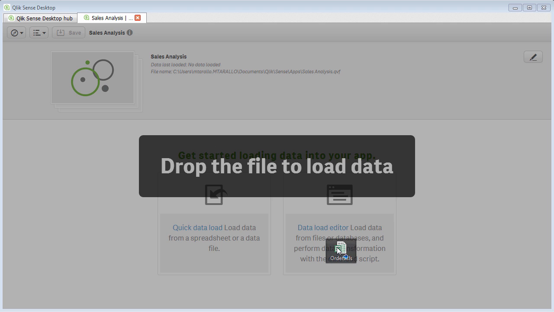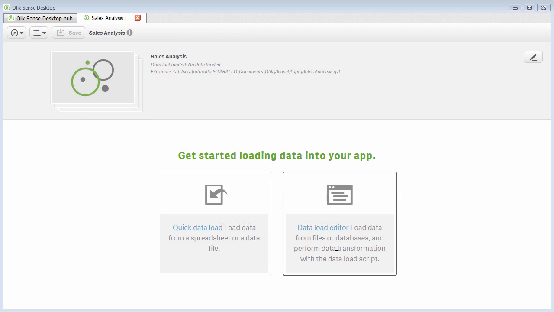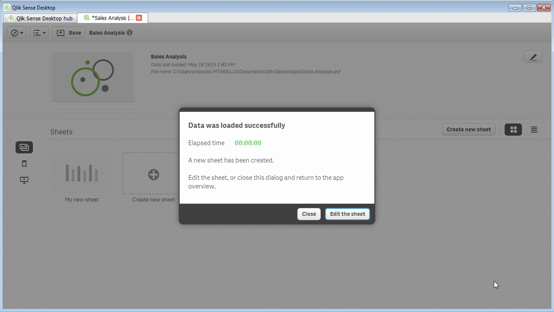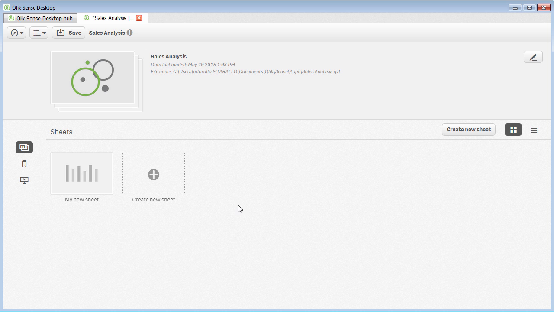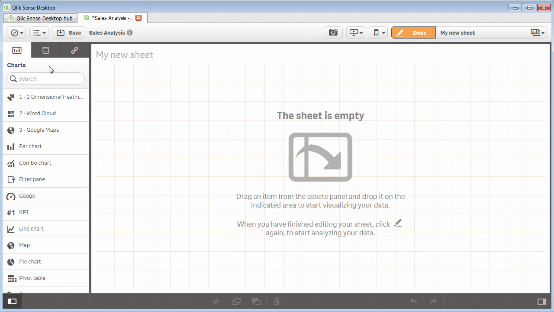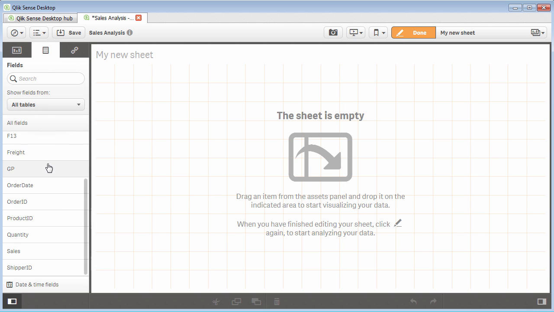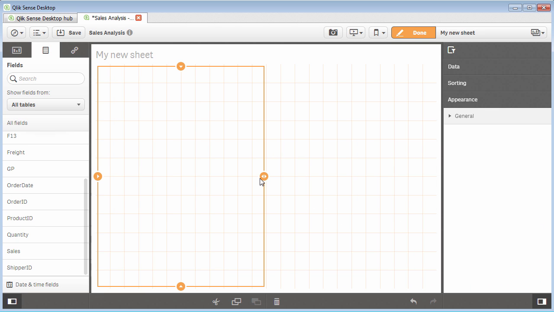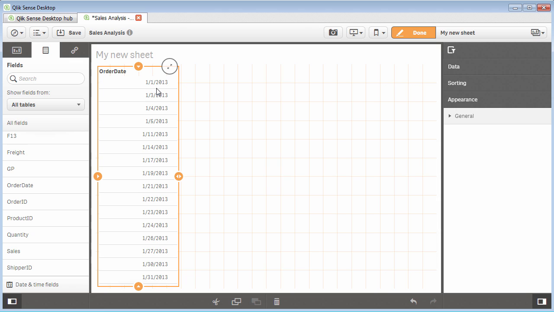In this case, it's orders data, so I'm going to drag that and drop it right onto the location here to load that data. And you can see I have a column here called order date. We're just going to load that. And then what we're going to do is go directly into the sheet and go into edit mode. Inside the field list, I'm going to grab the order date field just to show you how the dates display inside the list. And you'll notice it jumps from 1 to 3, then we have 4 or 5, and then it skips 6, 7, 8, 9, and 10.